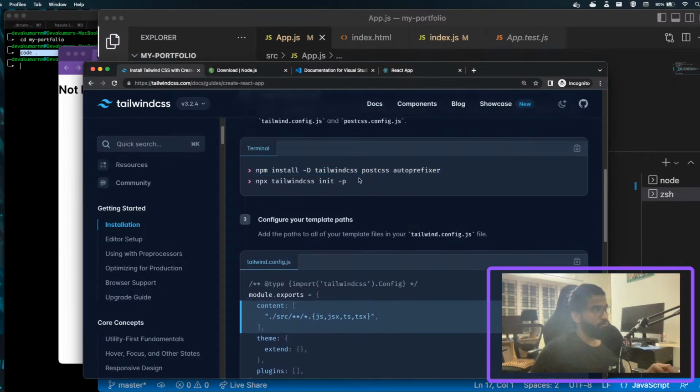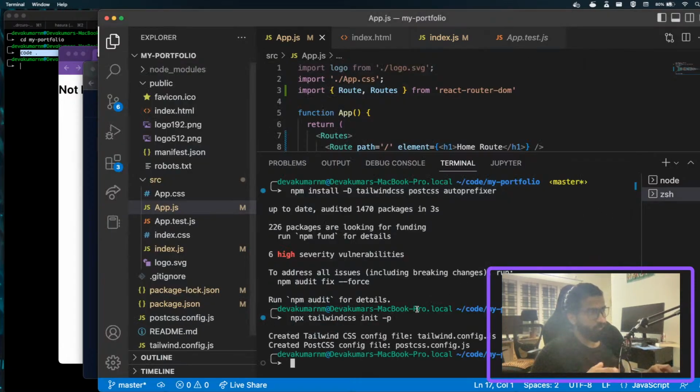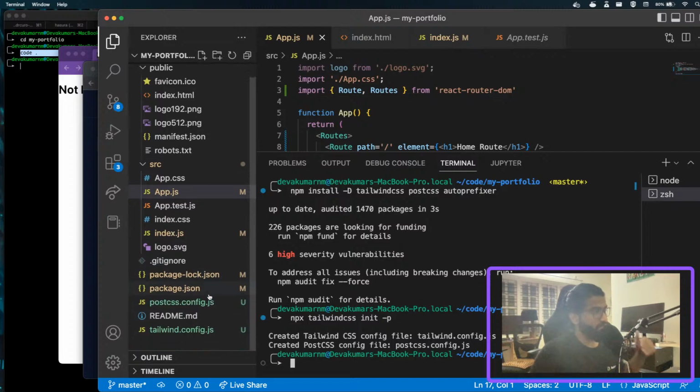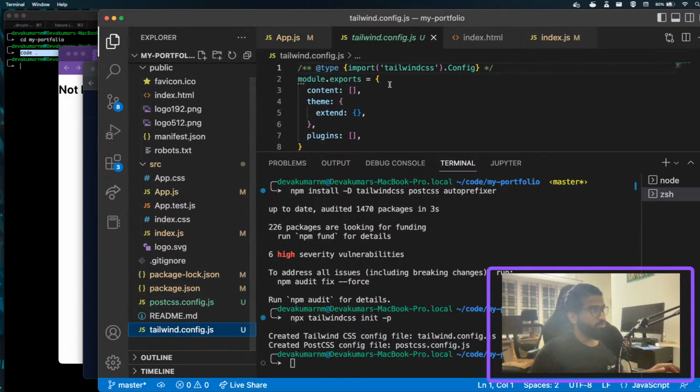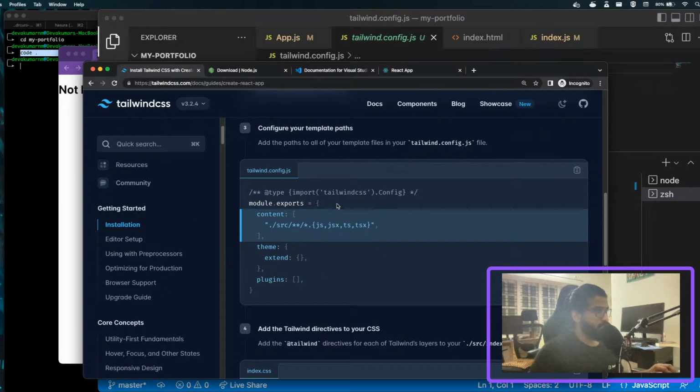Okay, then we have to run this command. So this will set up a configuration file so that we can configure Tailwind CSS how we want. All right, cool. So you have to change the content configuration. This basically tells Tailwind where to look for the Tailwind classes so that it can compile them.